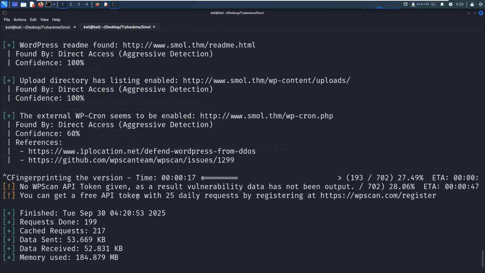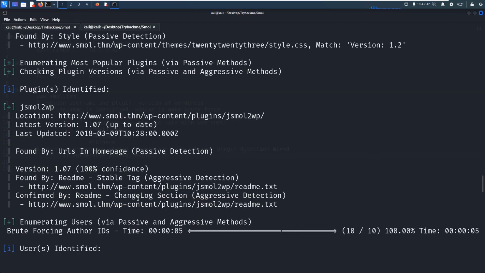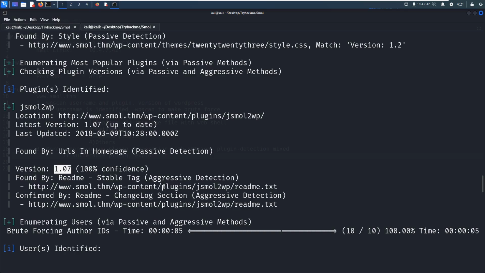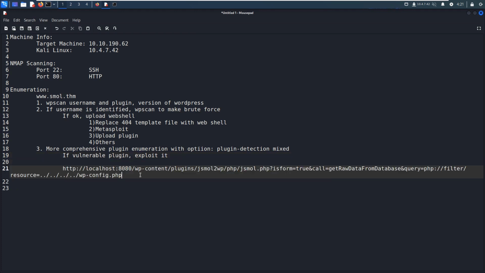Also, just now we found the plugin information, this one, and we can even get the version information. As a matter of fact, this version is vulnerable. You can use Google to do some research, and it is not difficult to get this link. This is some sort of server-side request forgery, and we can copy this POC and paste it over here. And I think we need to copy this part.